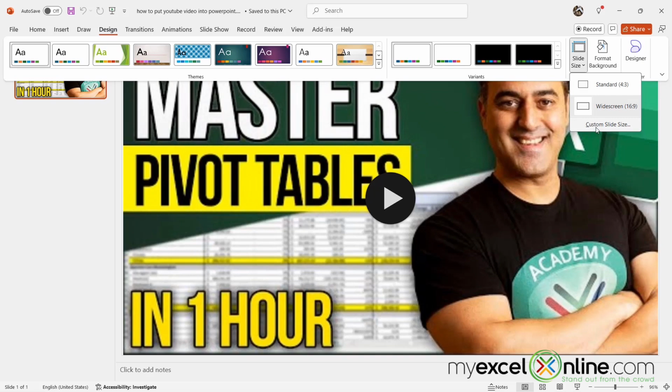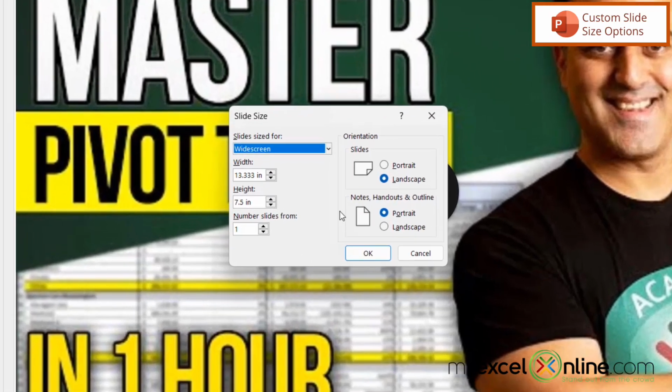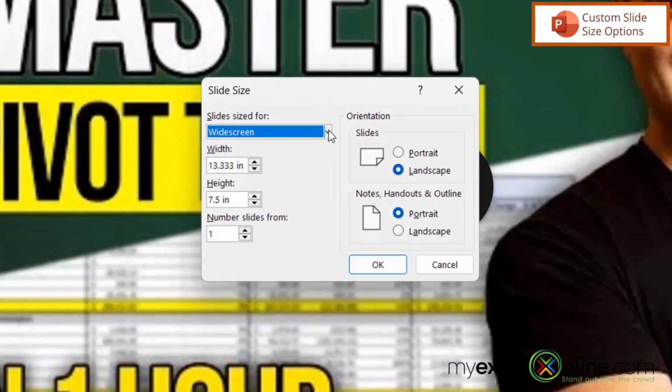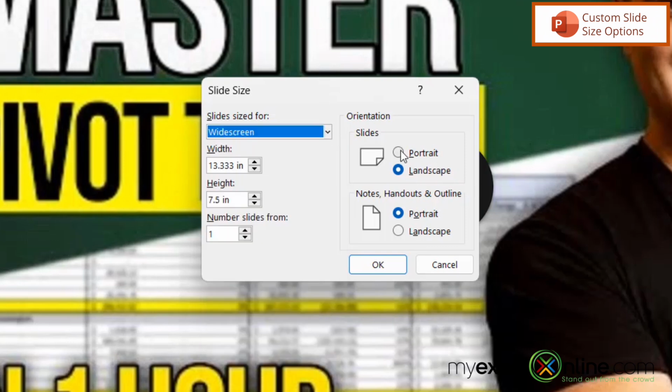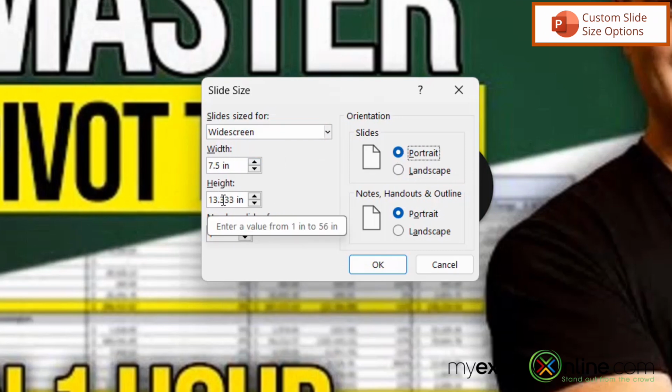And I can also go down here to Custom Slide Size. I have a lot of options right here where I can do widescreen, overhead, banner, or some other custom options. I could also select portrait and do some custom measurements over here in case I'm doing it on a smartphone, if that's where people are going to be watching my slideshow.